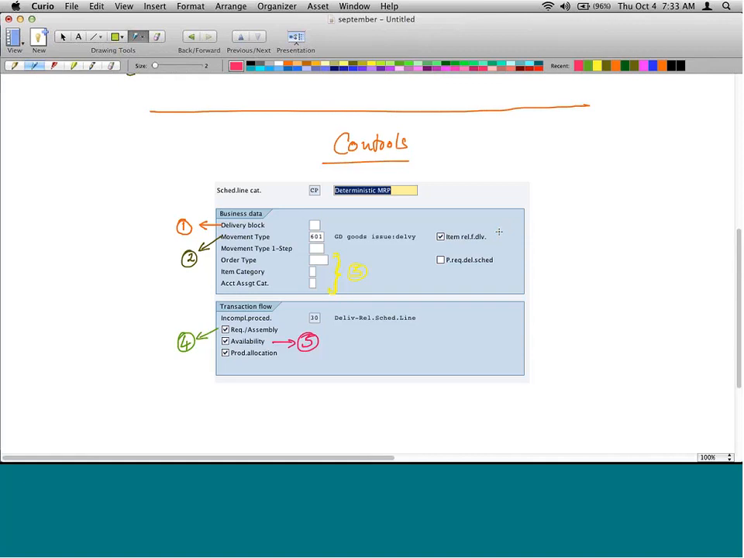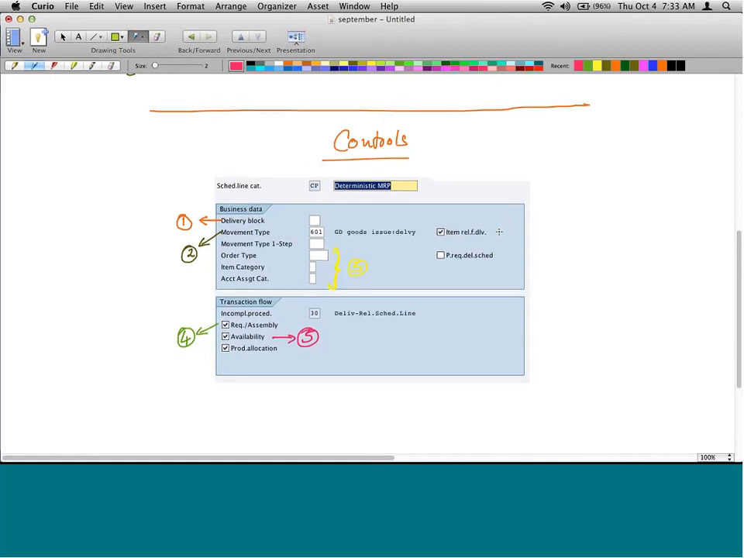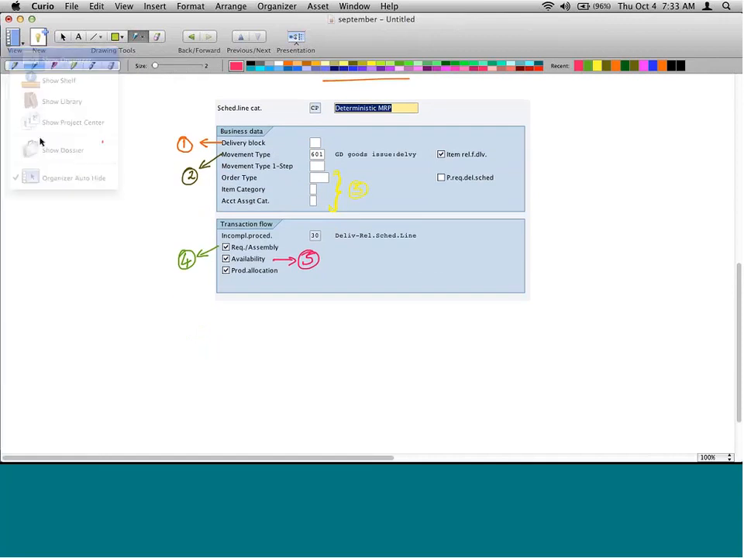What is a delivery block? Where else have we seen the configuration about delivery blocks? Document type level, item category level. Very good, very good. So we have seen the configuration of delivery document type. So in delivery document type there is a block, in item category there is a block. So what is the difference between the different blocks at sales document level or item category level or scheduling level? Why are there so many blocks?